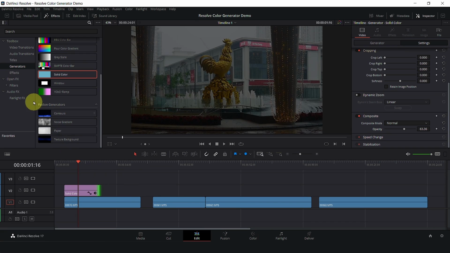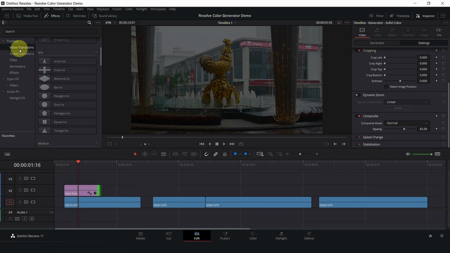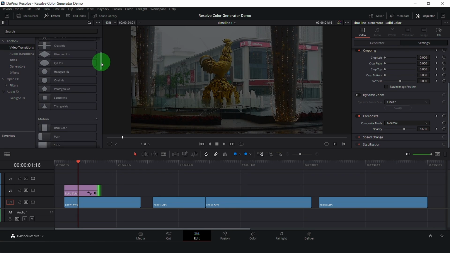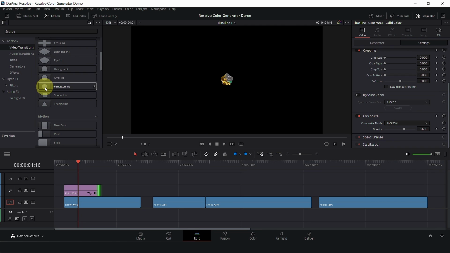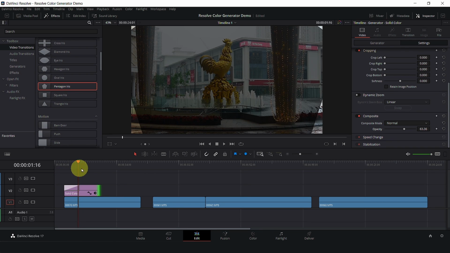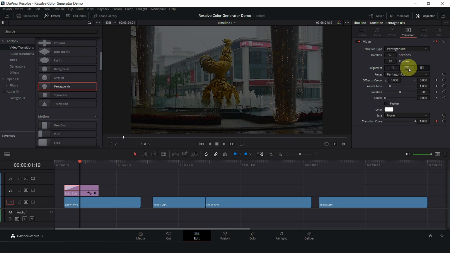Next, head on over to your video transitions. Search for the transition that you like. I'm going with the Pentagon Iris. Change the transition curve with the ease in. Repeat that for the back of that solid color as well. This time I'm going to choose ease out, and this is what you can see right now.